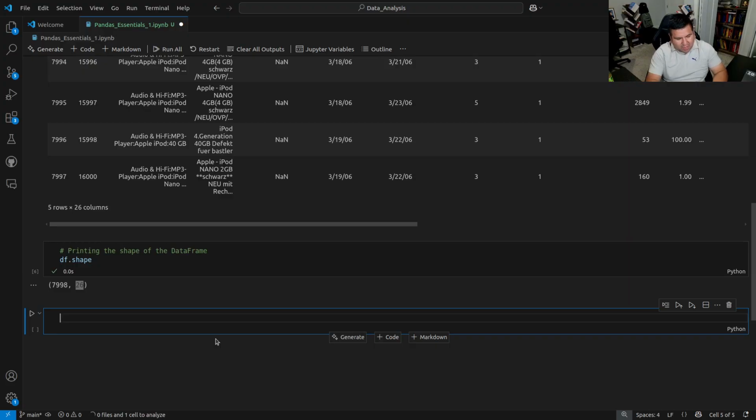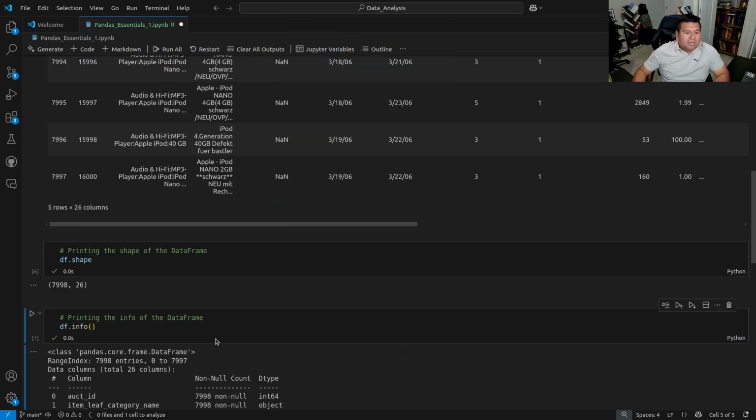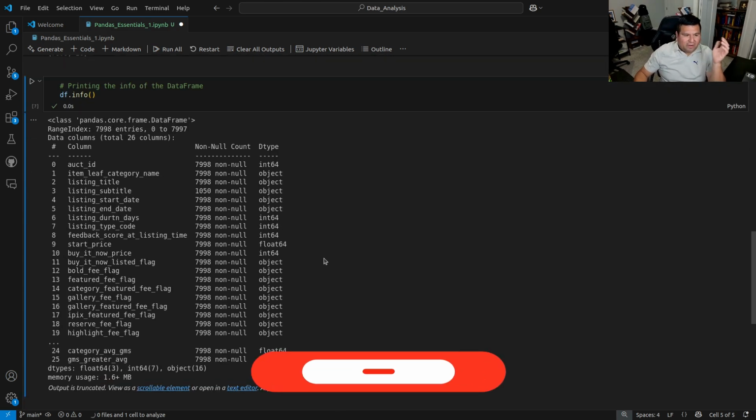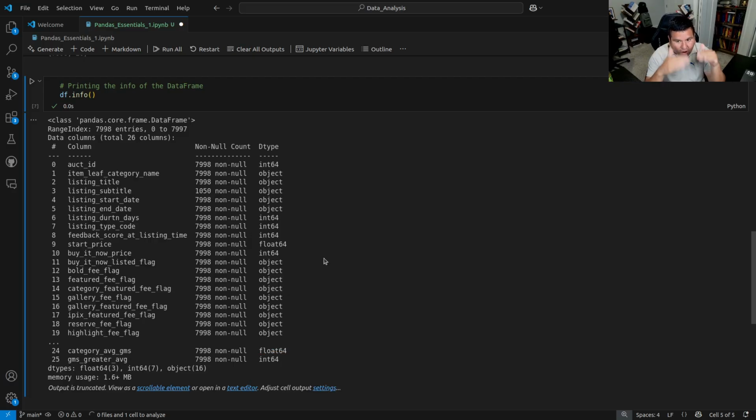Next, printing the information of the data frame. So for that, we use info. Basically, let me run this first. So the info of the data frame just gives you a quick overview of each of the columns, each of the features in the data frame. It tells you how many values are in each of the columns, and it also tells you how Pandas is treating each of those columns.